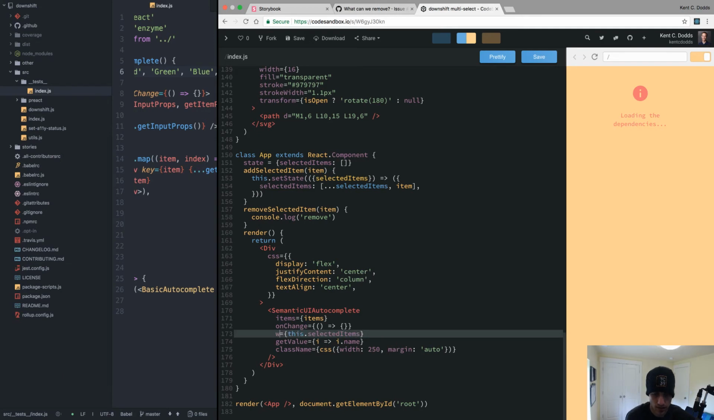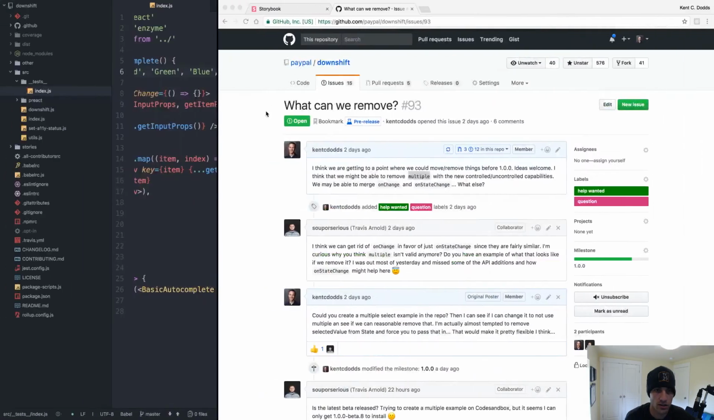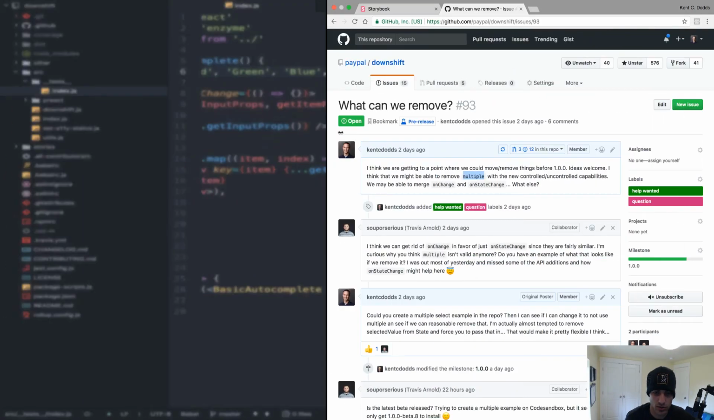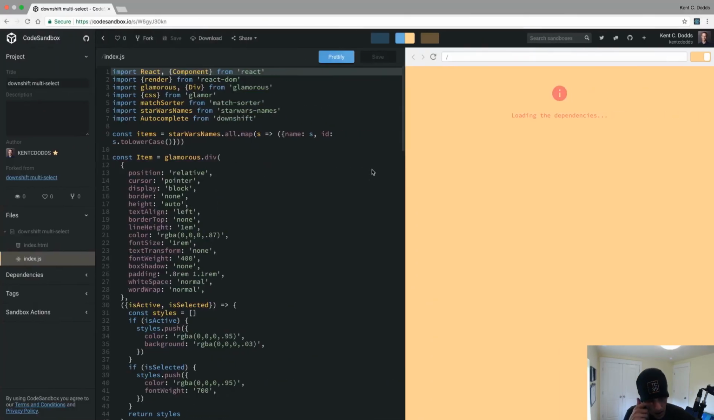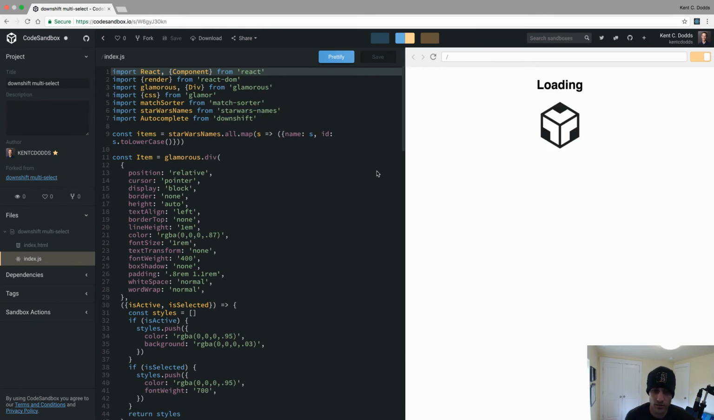Okay. And for some reason this is taking forever to load, so we're going to refresh this. I'm also going to pull this out so I get the full screen. And we can split these up again. Okay, dependencies loaded. Wonderful.